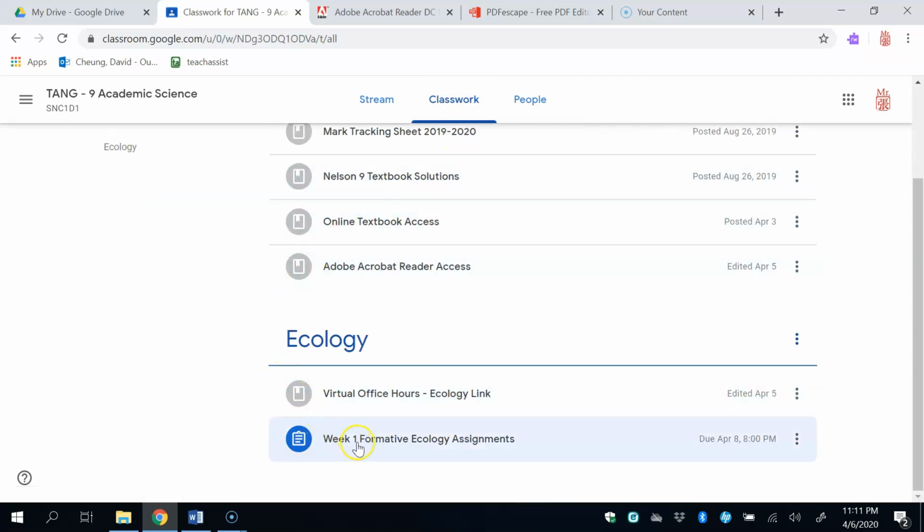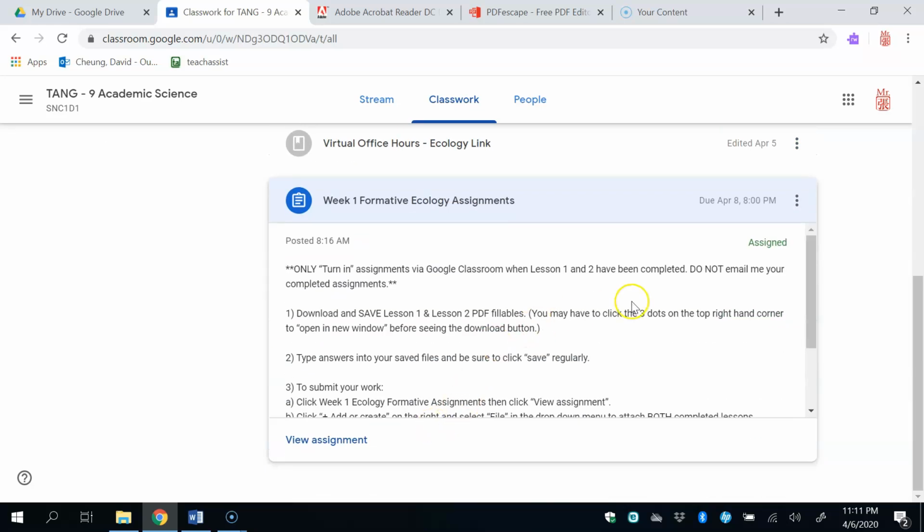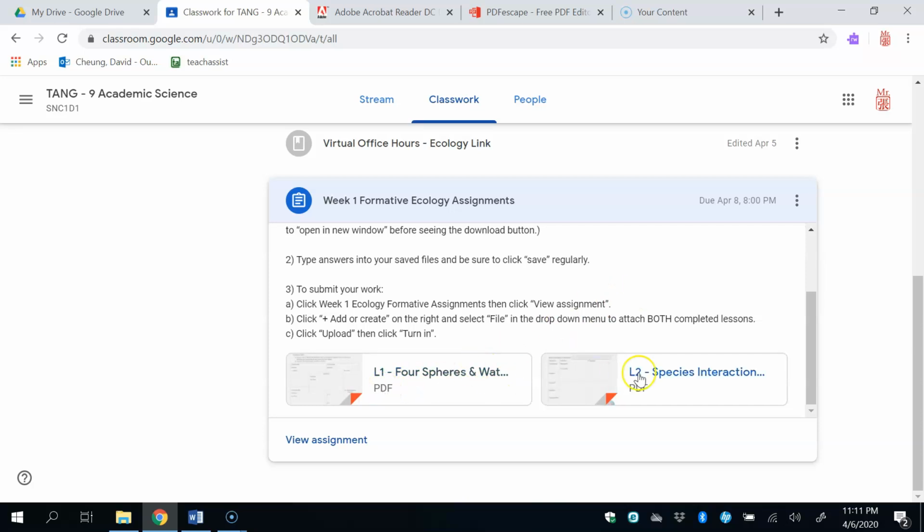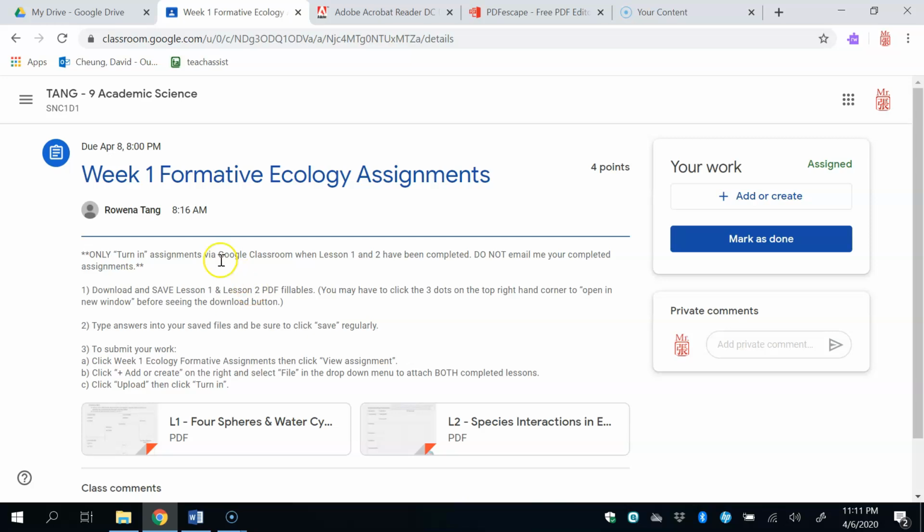So here we're going to look at the first week's assignment, Formative Ecology Assignments. Click on that, and you'll see some instructions on what to do, and also your assignments. Don't click this yet, go straight to View Assignment to see the full set of instructions, because eventually you're going to upload your work in this window over here.